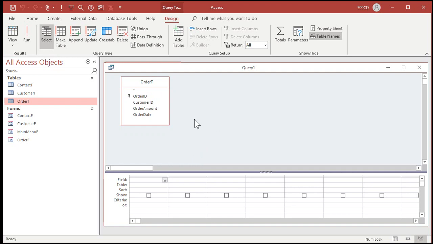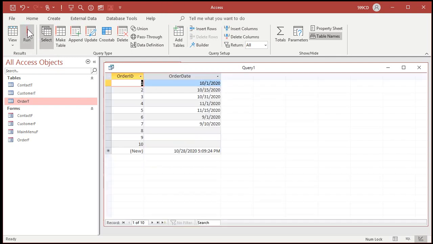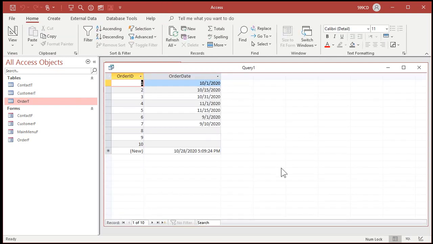Now let's bring down into the query order ID and order date. That's all I care about right now. I just want to see the ID and the date the order was placed. If I run the query right now, you'll see there's all my results. Now I want to limit this to see only the orders from October.